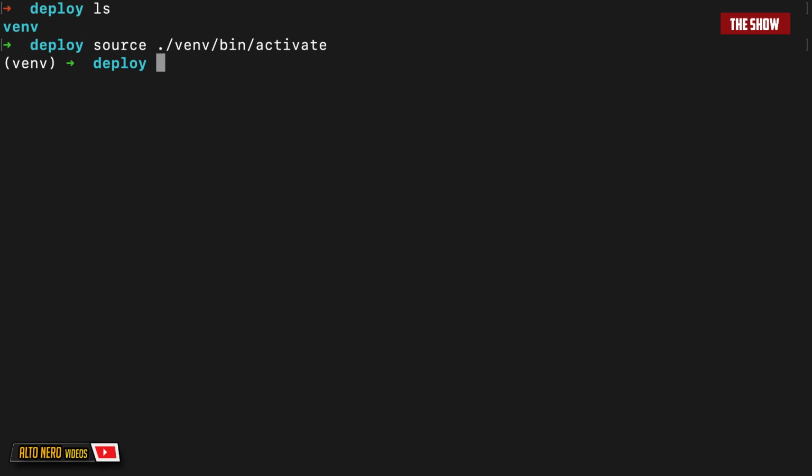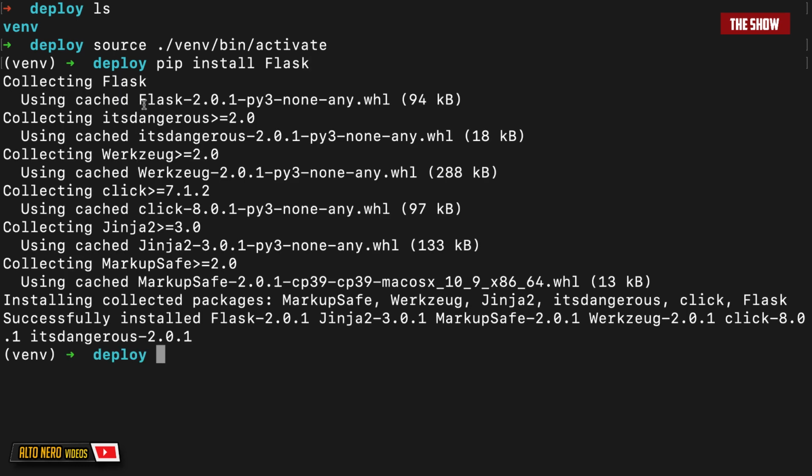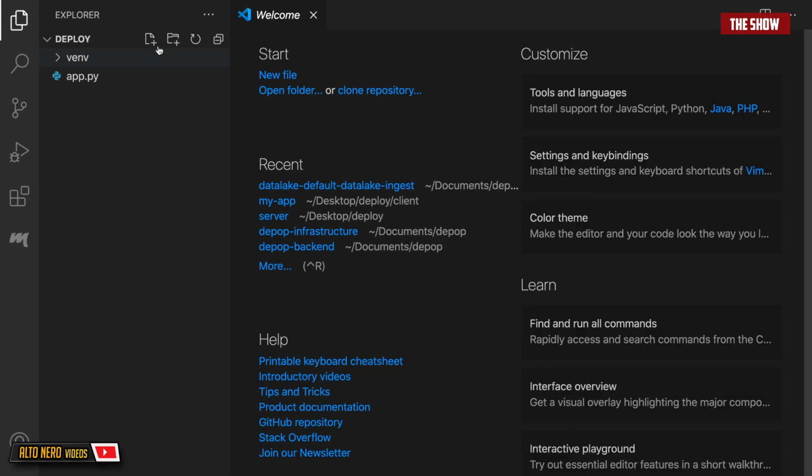The next thing that I'll do is to install Flask. So I'll do pip install Flask, like so. Now that I have Flask installed, the next thing I'm going to do is to create an app.py file. So I'll say touch app.py, then I'll open this in Visual Studio Code.